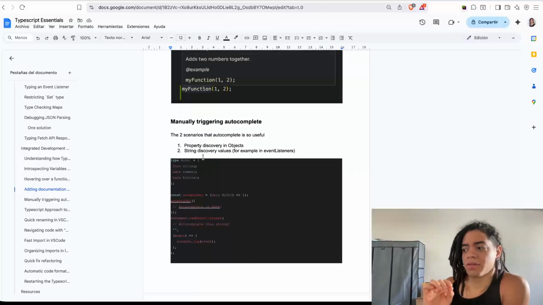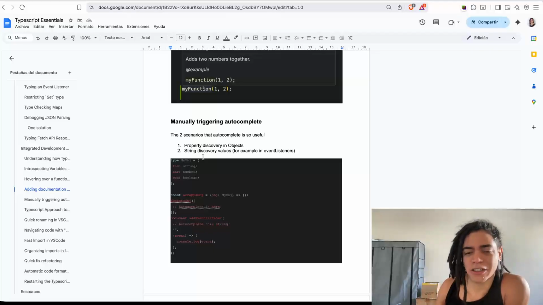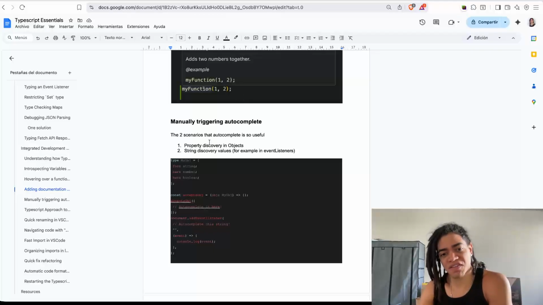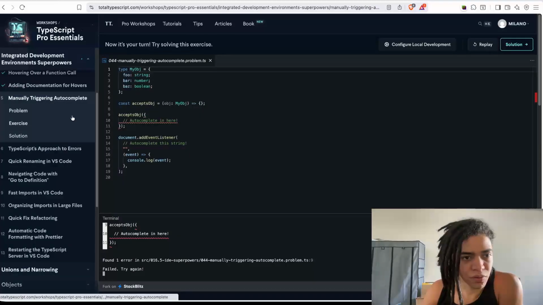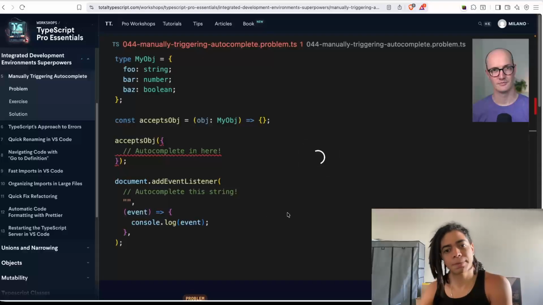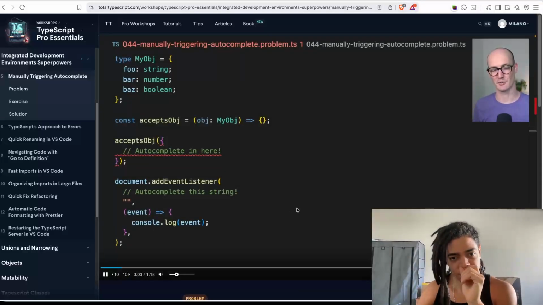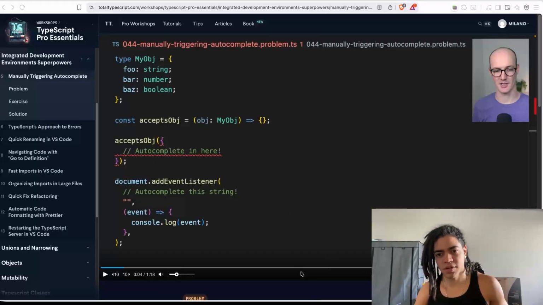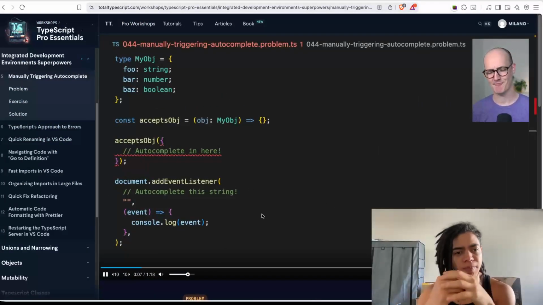And then, using TypeScript, you can manually trigger autocomplete features, which is what I'm going to focus on in today's video, right? So what is the problem here? Autocomplete is one of the coolest features of TypeScript. There you go. I'm really not sure how I ever coded without it.